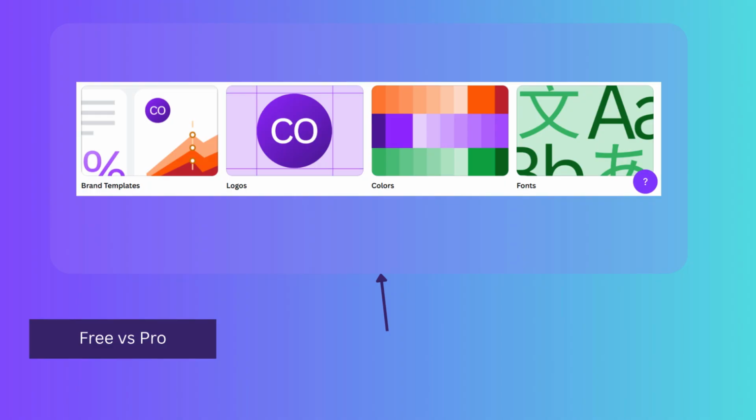Here is a simple comparison. The free plan allows you to save a small set of brand colors. Canva Pro gives you unlimited brand kits, unlimited color palettes, and the ability to upload fonts and logos. Both versions help you stay organized, but the Pro features give you more control and flexibility.